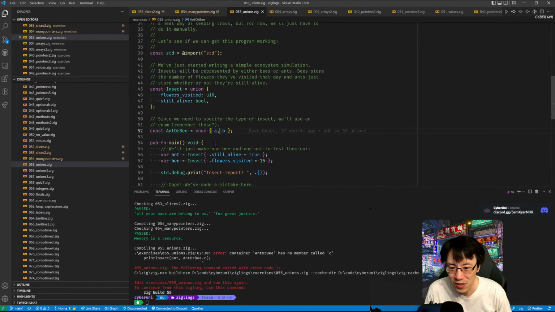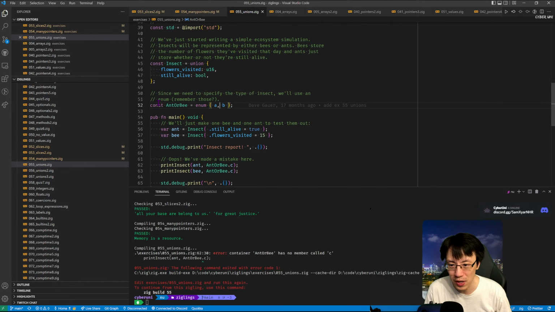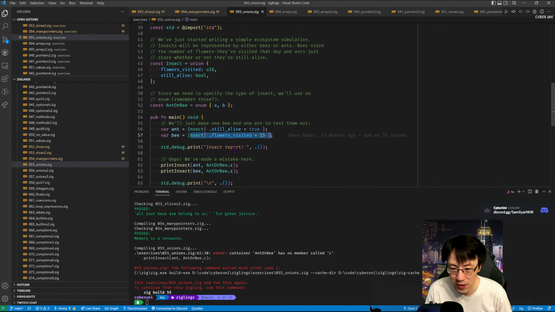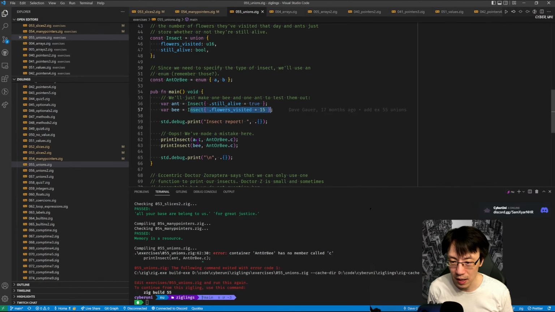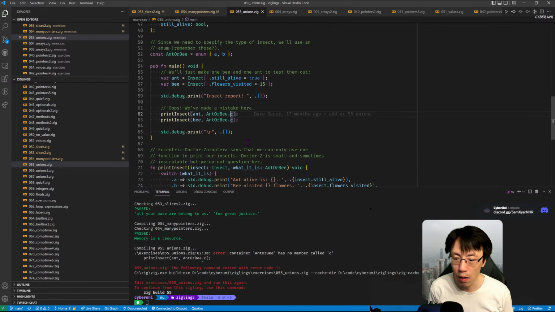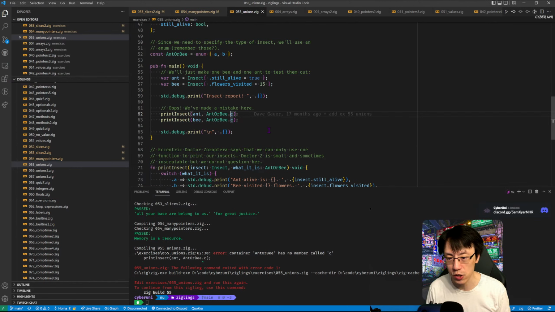Since we need to specify the type of insect, we'll use an enum. Okay, bees of n, A or B. A for ant, B for bees, I guess. Right, we will just make one bee and one ant and test them out. Right, so the ant is still alive. The bee has visited 15 flowers, and print it out. Oops, we made a mistake here. Ant or bee dot C. I guess we need to change that, need to pass that in.